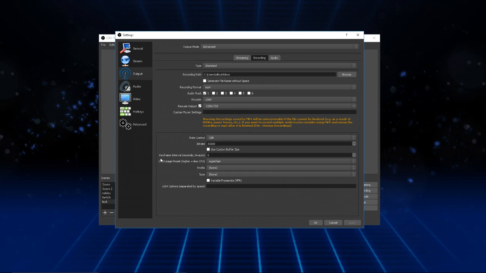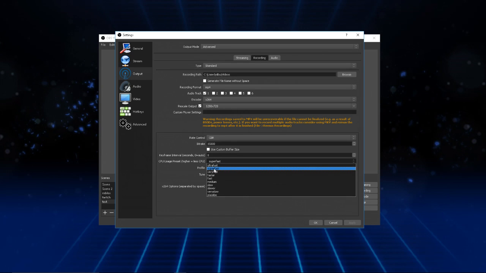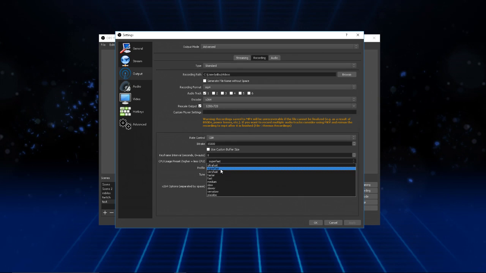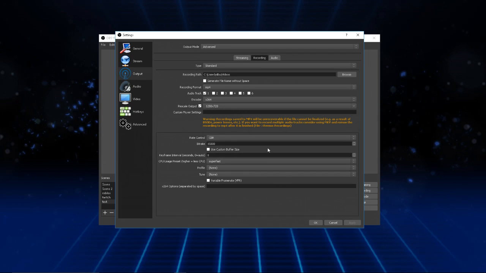And then you come down here to your CPU usage preset. I stay with super fast. This is just how much your CPU is used, which affects the video quality just a little bit. I say stay pretty low, don't go above fast, because anything like that will lag you. So I just stay on super fast to be safe. And that's it for the output settings.